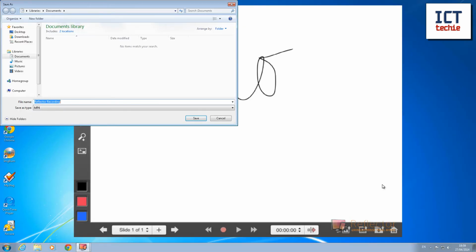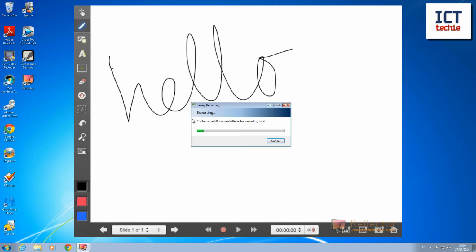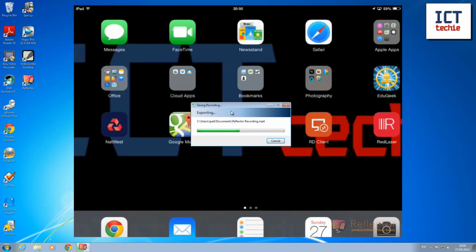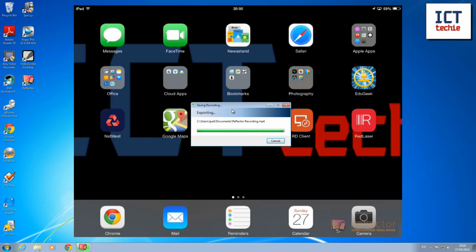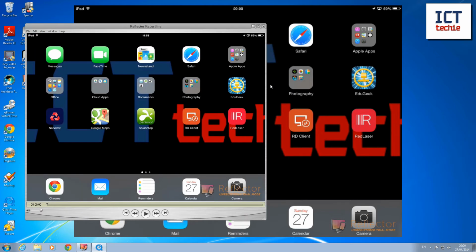It asks me where I want to save my recording and what I want to call it. So I'm just going to keep it going into my documents and keep it as Reflector recording for now. So I'm going to press save. And you can see it's now exporting it out. I can carry on using my iPad while it's doing that, but it will keep that save recording on top. When it's finished, it will want to play it back to you so you can see it. So it's trying to play it back in QuickTime for me straight away.